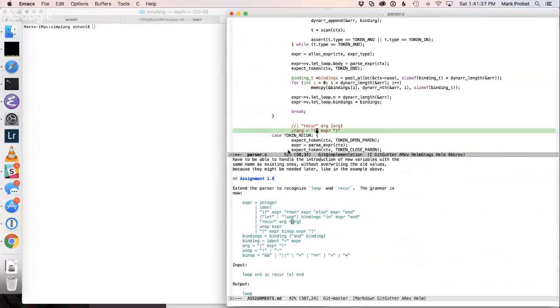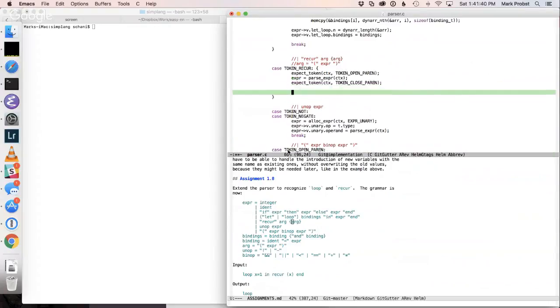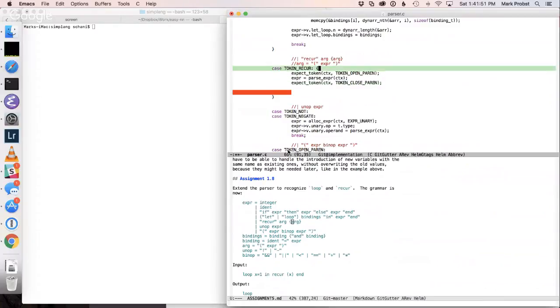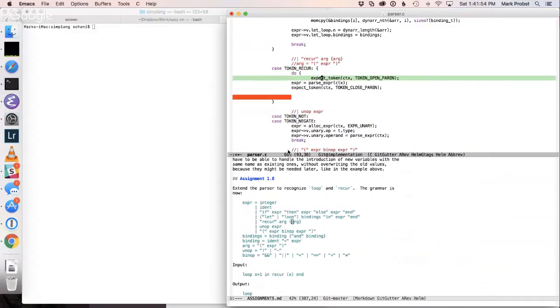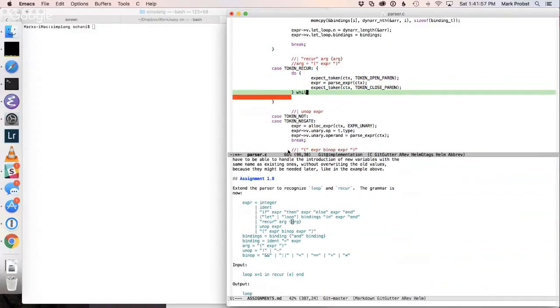Our problem is now, is the next token an open paren? If yes, we parse another argument. If no, we don't touch the token and we return. So it would be nice if we could just write a loop. If we could just say while lookahead of context is token open paren. Right, that would be really, really nice. So basically, we have to implement the lookahead.